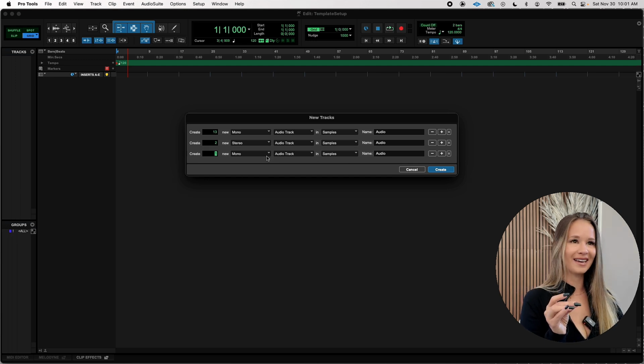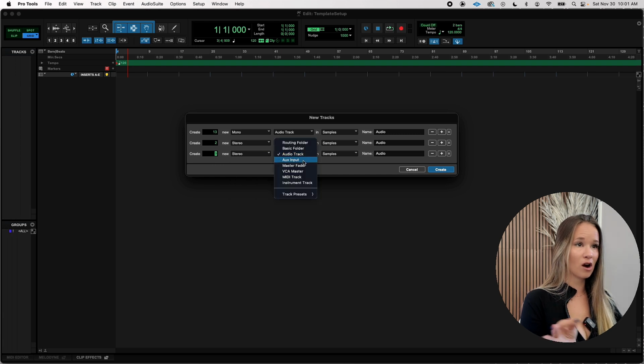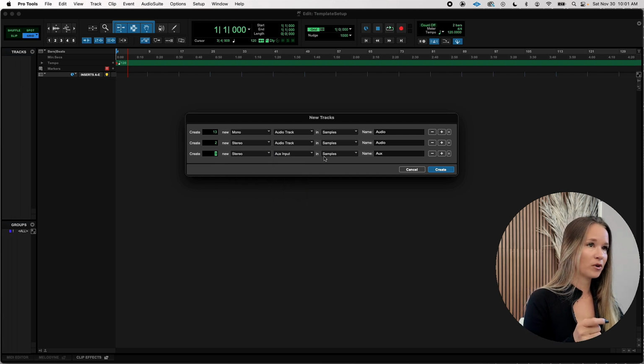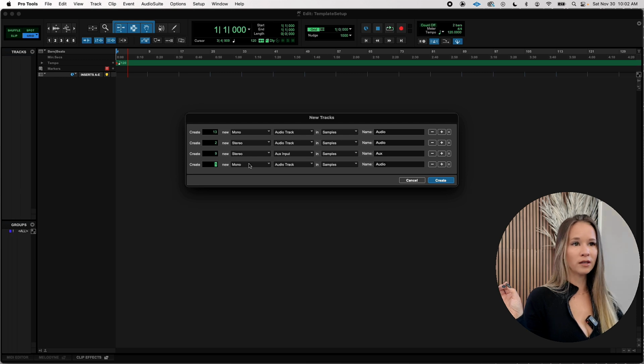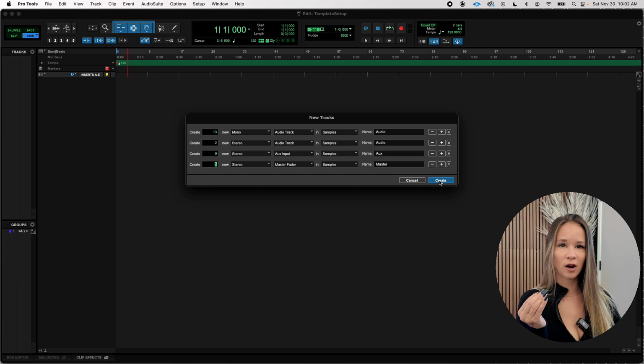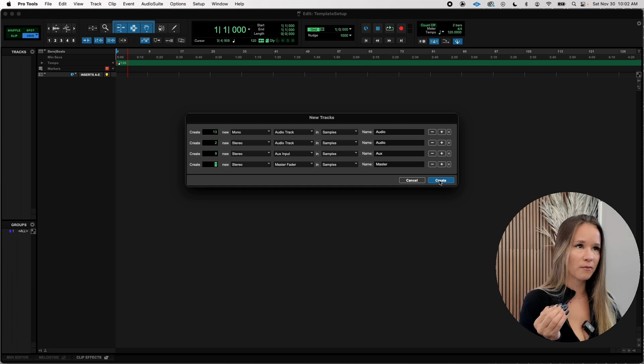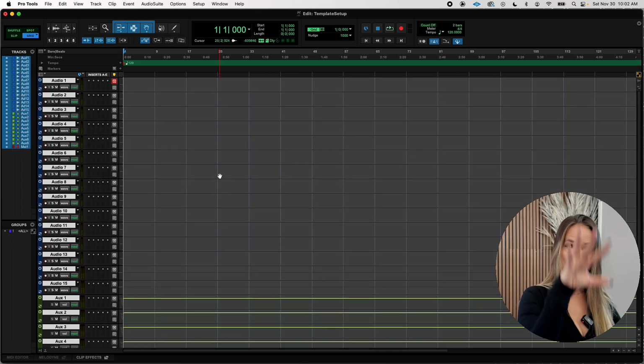Then let's make 9 stereo auxiliary tracks. So you're gonna click aux input. Samples, everything's in samples. It's only ever going to be in ticks if it's an instrumental MIDI track. And then 1 stereo master fader. Super bizarre, but you can't make a click track from the new tracks menu. So once I hit create, just made all my tracks.